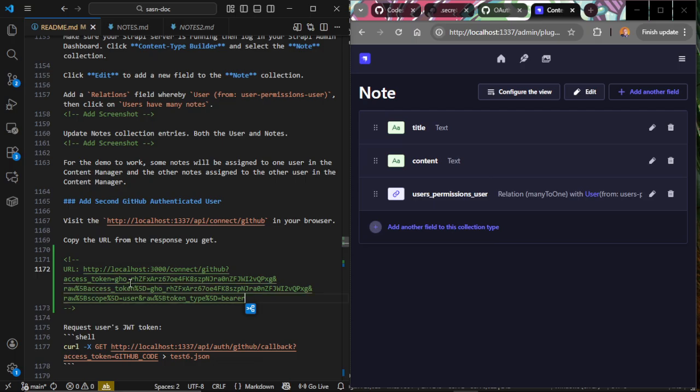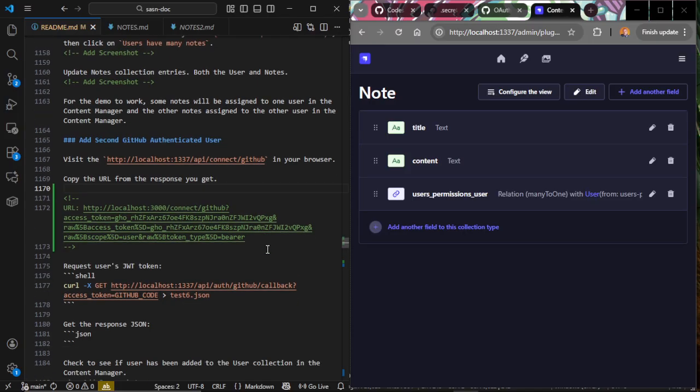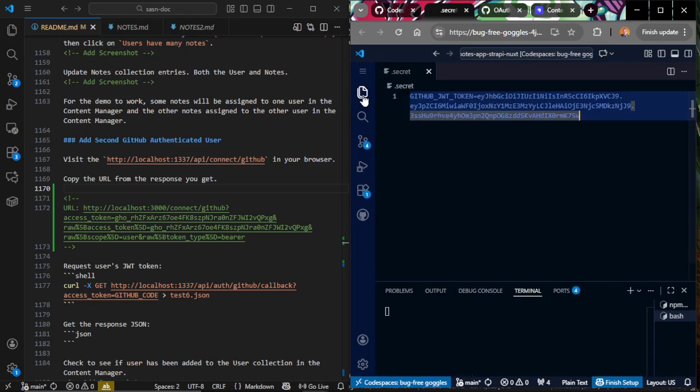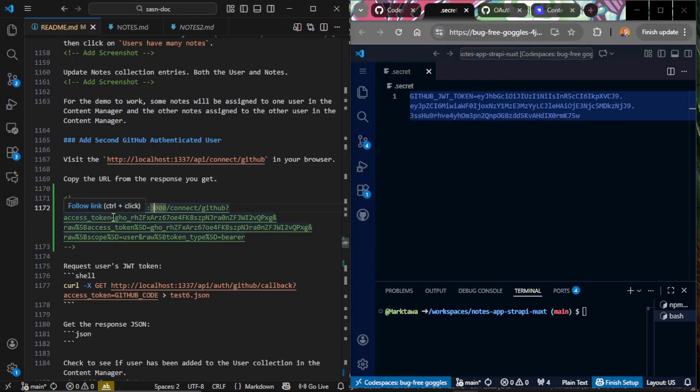So the next thing we want is to get the code. We want to use this code to get the token that the user uses. We want two users that we can add to our secrets. And so for us to get the token, we must run a curl command. So first we'll retrieve the access token from the URL we just copied for the user.